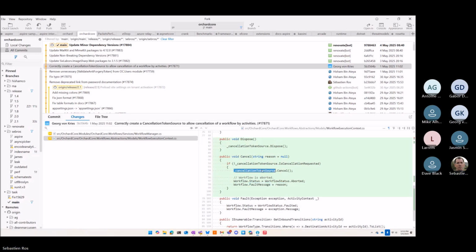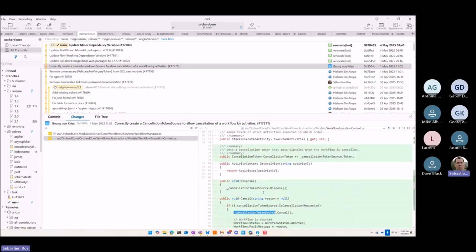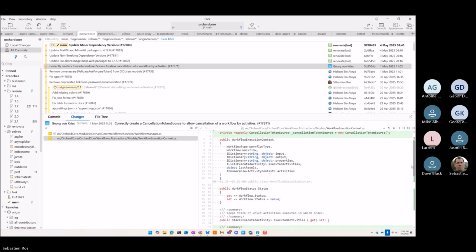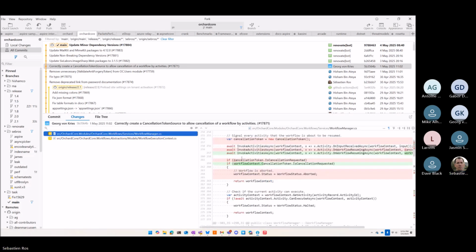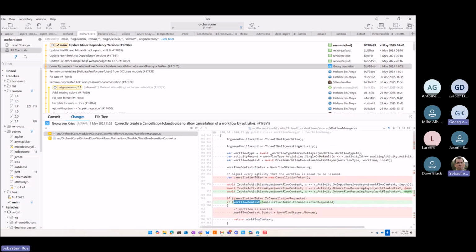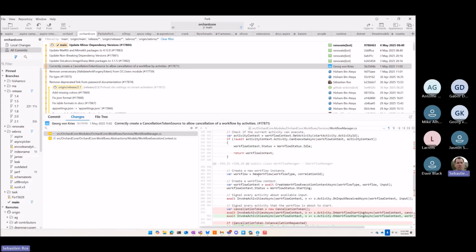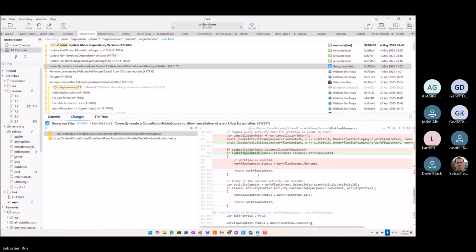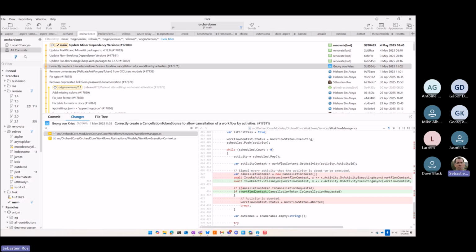Cancel. This is cancel, and on the dispose, you dispose the source. How is the workflow execution context? And here it's not actually disposed, but I added it for future improvements. Okay. But this could be disposed. This should.